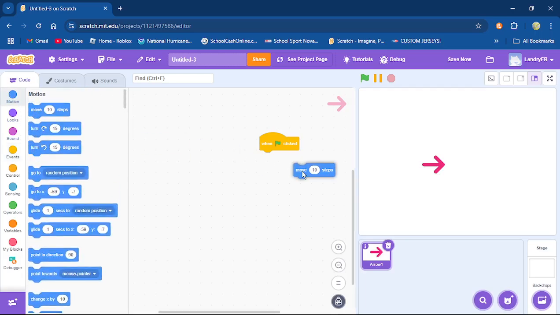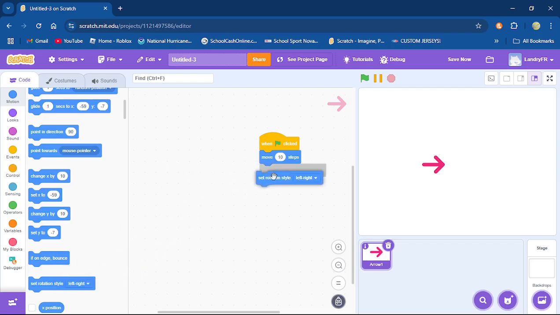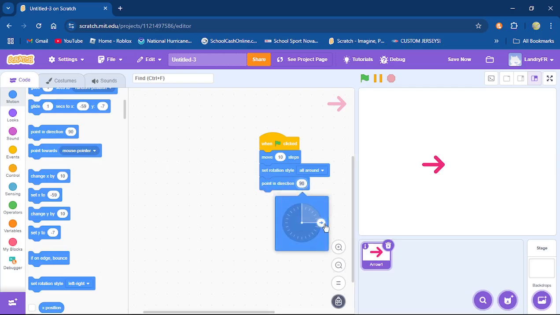So, what we're going to do here is I'm going to show you that you can change your movement based on all around. All right. So pointing in directions, let's say you wanted to point upwards. Now, you know, with the cat, it looked kind of weird, right?